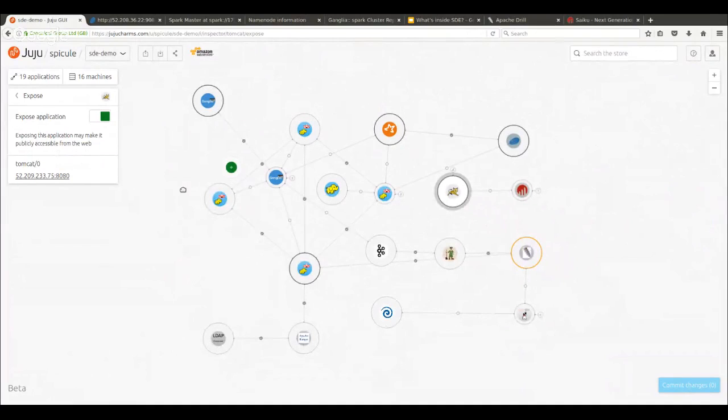So as you can see here, we have the SDE demo bundle up and running, and this is made up of a number of components, and we've tried to organize it in a way that flows well for people who don't understand necessarily how the Hadoop stack hangs together. So on the top left, we have Ganglia, which is our monitoring. Ganglia is up there doing its thing, and that's monitoring the Hadoop stack for us.